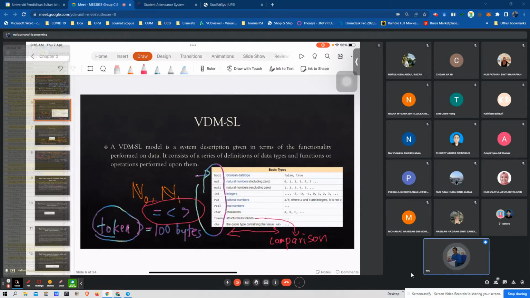Okay, kalau dalam programming, when you talk about token, you can see about the keyword, identifier, literal, operator, and separator is namely as a token. But in VDM, if you talk about structural token, which means that you want to compare. It's more like the comparison.